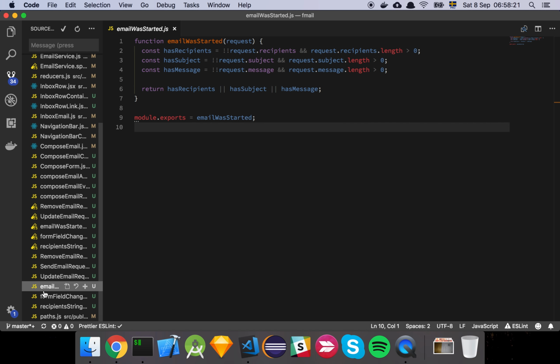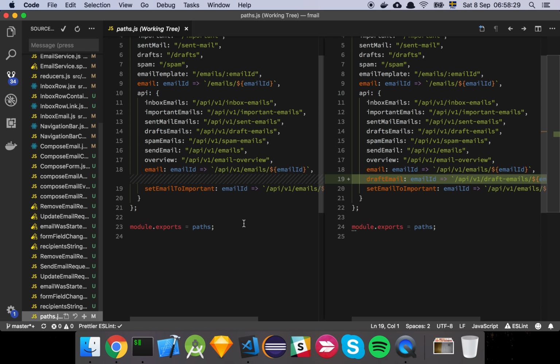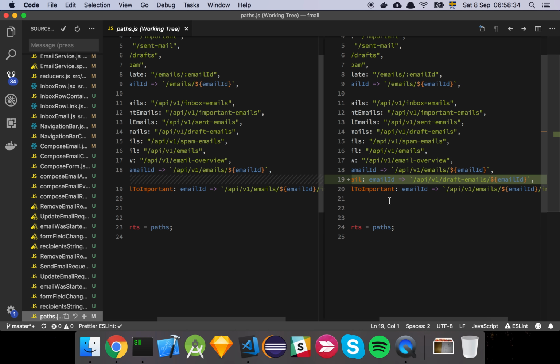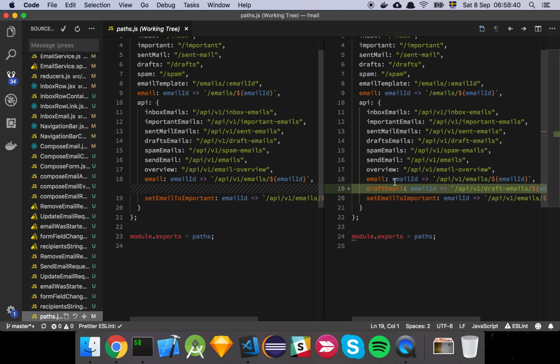And email was started. That's still the same logic. Most of this is just because I had to move things around a little bit. And then finally we have this endpoint method here, the API method, which is just draft email, where it takes the email ID and returns a string that maps to the draft emails endpoint.